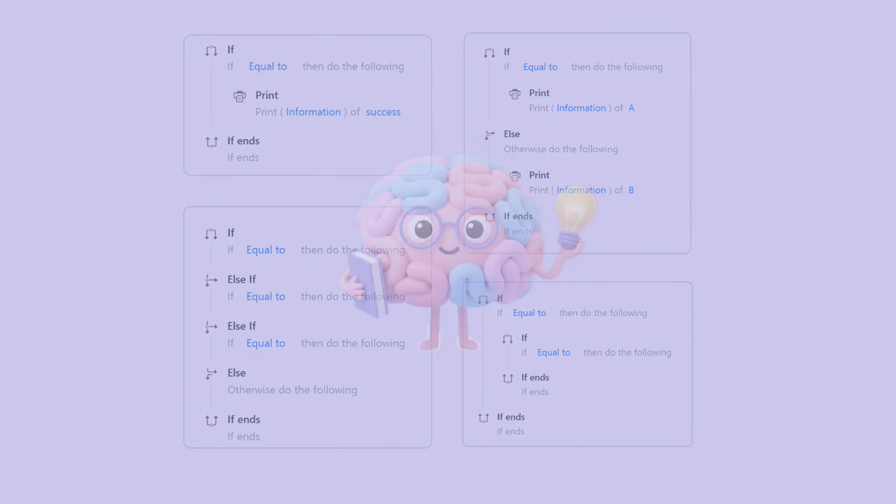Mastering conditional logic means our robot now has a brain. On top of that, we also need to equip it with the ability to tackle tons of repetitive work. Loops.